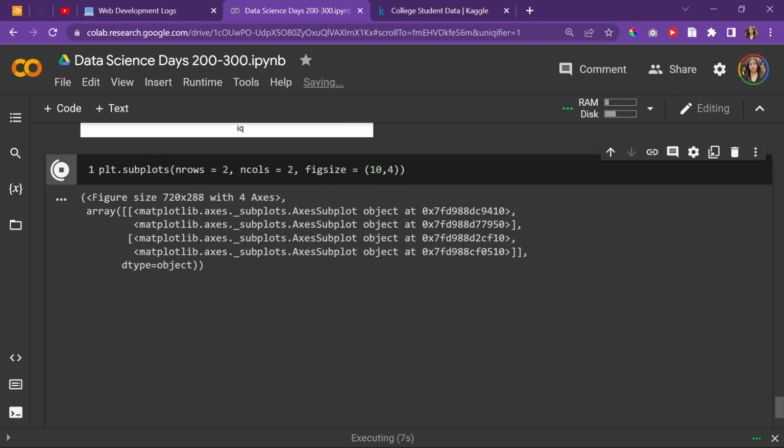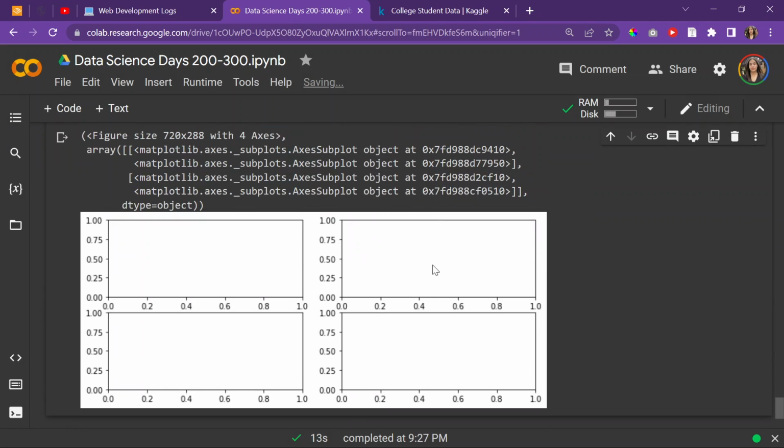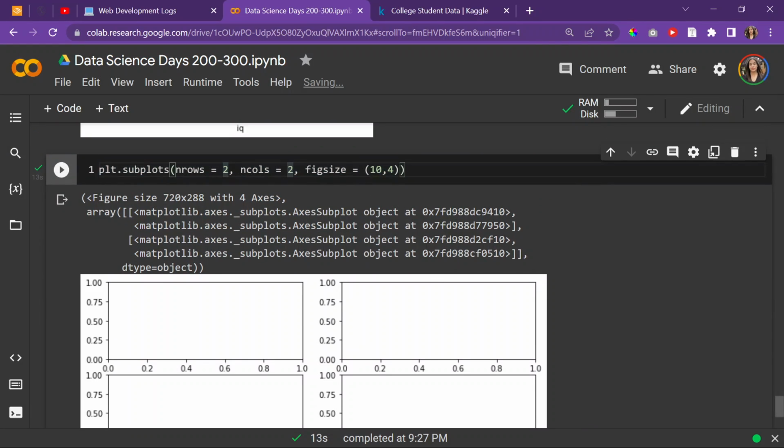Oops, okay, now it's frozen. Okay, great, now it's actually frozen. What do you mean? Okay, can we cancel? Would you like restarting the runtime? No. Okay, see, so now we have 4 graphs, right? So we have 2 rows and 2 columns.